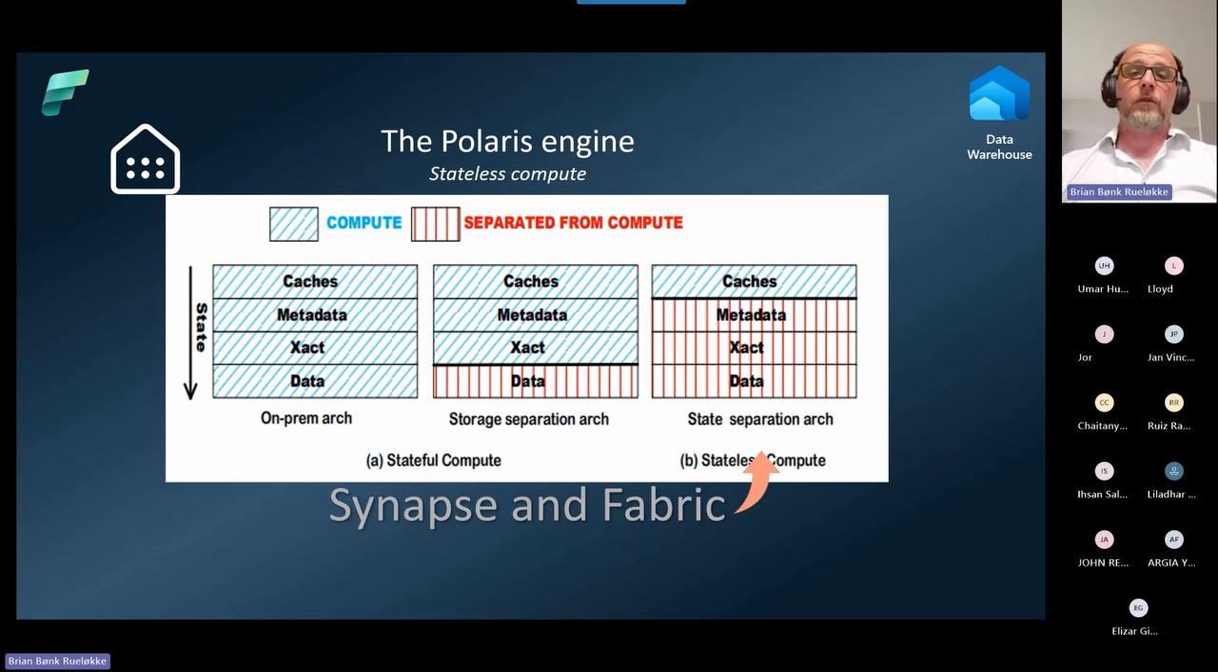The stateless compute is also giving us a few drawbacks where we no longer have the possibility to do identity columns. We no longer have possibilities to do other stuff in SQL, but I'll get back to those differences later on.